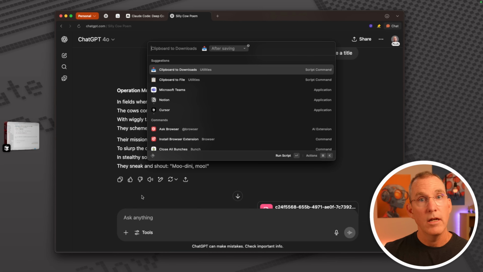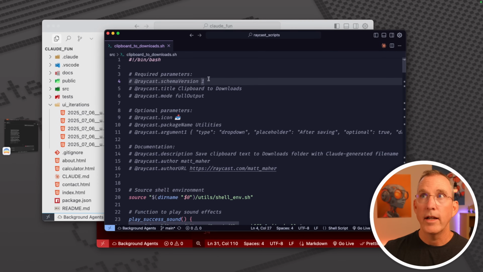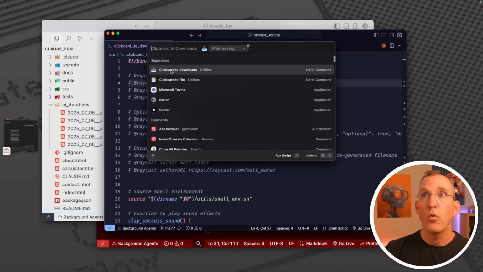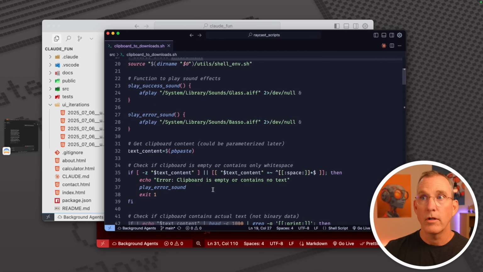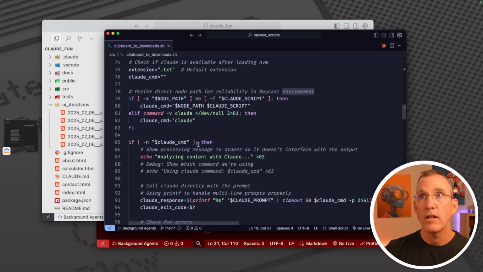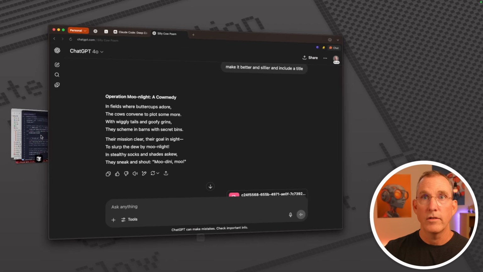RAYCAST has the ability to allow you to run scripts. You write your own scripts and run them. In fact, of course, I write all of my scripts with Claude Code. You'll see one of them is clipboard to downloads. This is using Claude itself. What this utility that I wrote, or really asked Claude to write for me, is doing is, down in here somewhere, you'll see that it's using the Claude command just like we would by hand and running a command for us. Let's take a look.